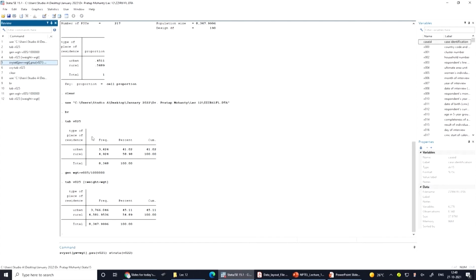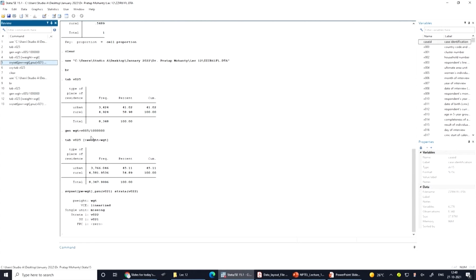So, the weight variable we have already defined, isn't it? So, here is the command in front of us. SVY set PW weight, and the PSU is defined, and its Stata variable is given. Now, Stata has given you this output. Now, we are simply going to get the result in front of you.